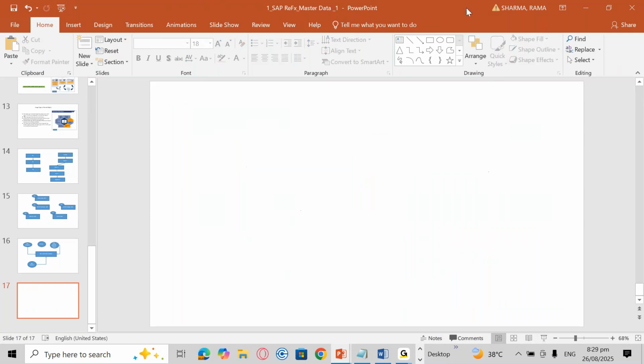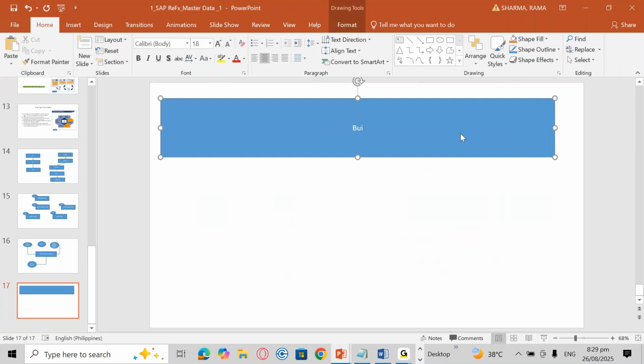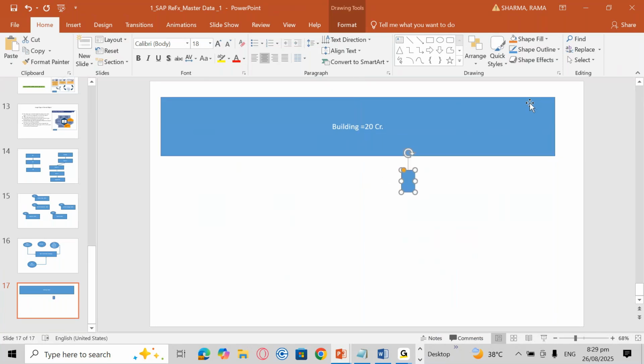Correct. I'll explain. See, this is a building. Forget lease in, lease out, anything. Let's say the building cost is 20 crore. Now you need maintenance. You need to do some maintenance for this, right? Let's say some paint is required. You need to do the paint, and for that some amount is going to be incurred. So you need to post the cost here, right? With reference to this building.